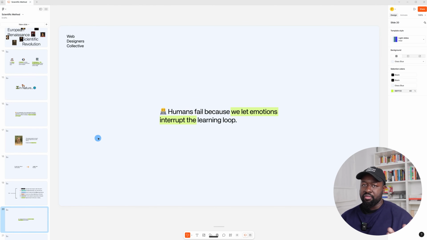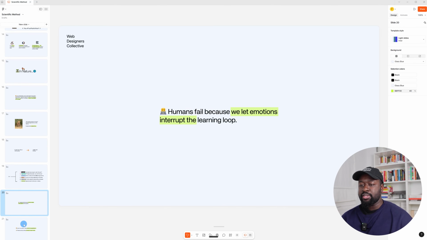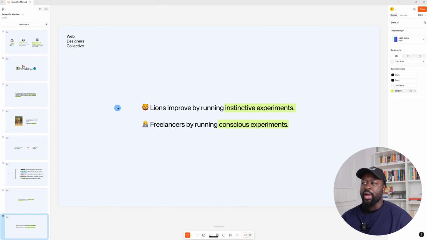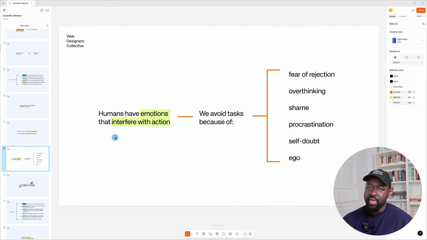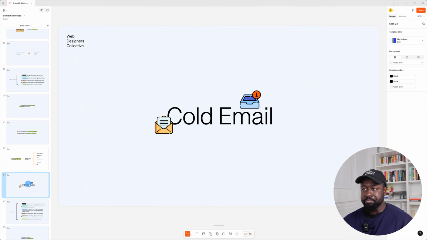Humans, on the other hand, fail because we let emotions interrupt the learning loop. So basically, lions improve by running instinctive experiments, and freelancers by running conscious experiments. This is the main difference. As I said before, lions don't sit and form hypotheses, okay? It's basically automatic. Humans have emotions that interfere with action. So we avoid tasks because of things like fear of rejection, overthinking, shame, procrastination, self-doubt, or ego, okay?